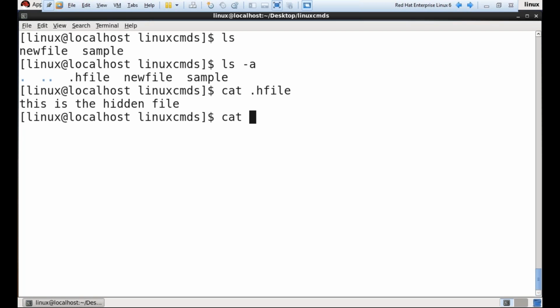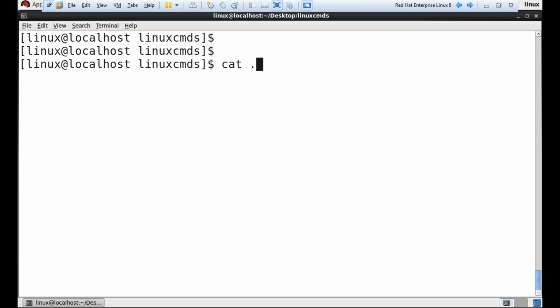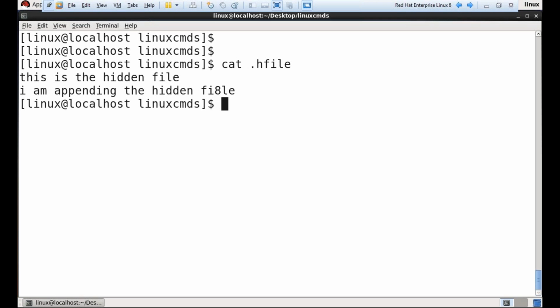Then how to open the hidden file? Cat greater than dot h file. Press enter. And file, press Ctrl D. So cat space dot h file. See, in this fashion you can create the file and you can append the file.